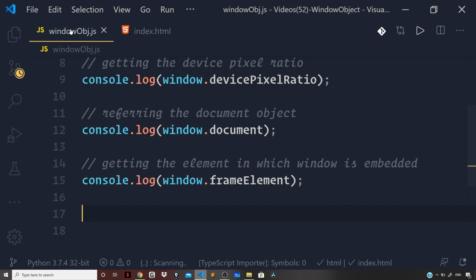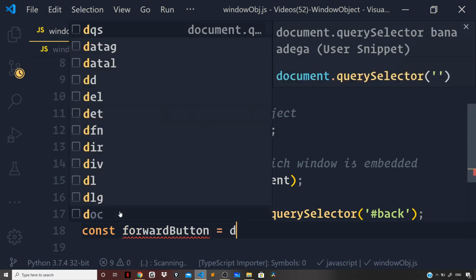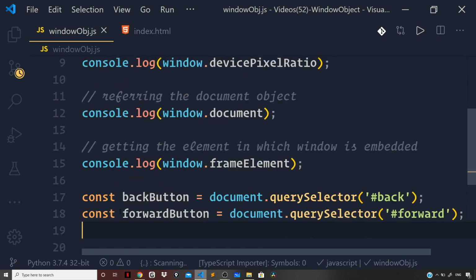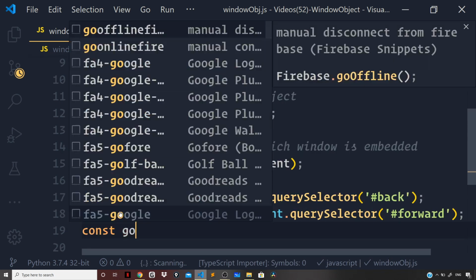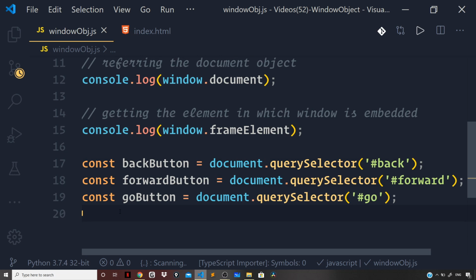So let us go back to our script file and get the references to all our buttons. I can say const backButton = document.querySelector back, then const forwardButton = document.querySelector forward, and const goButton = document.querySelector go. So now we have the references to all our buttons using their IDs.